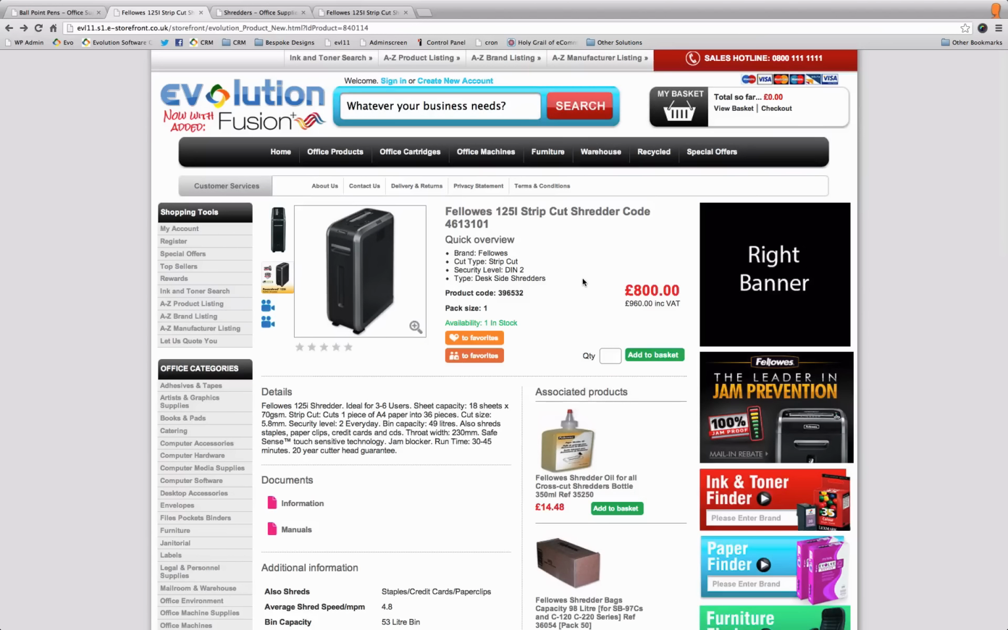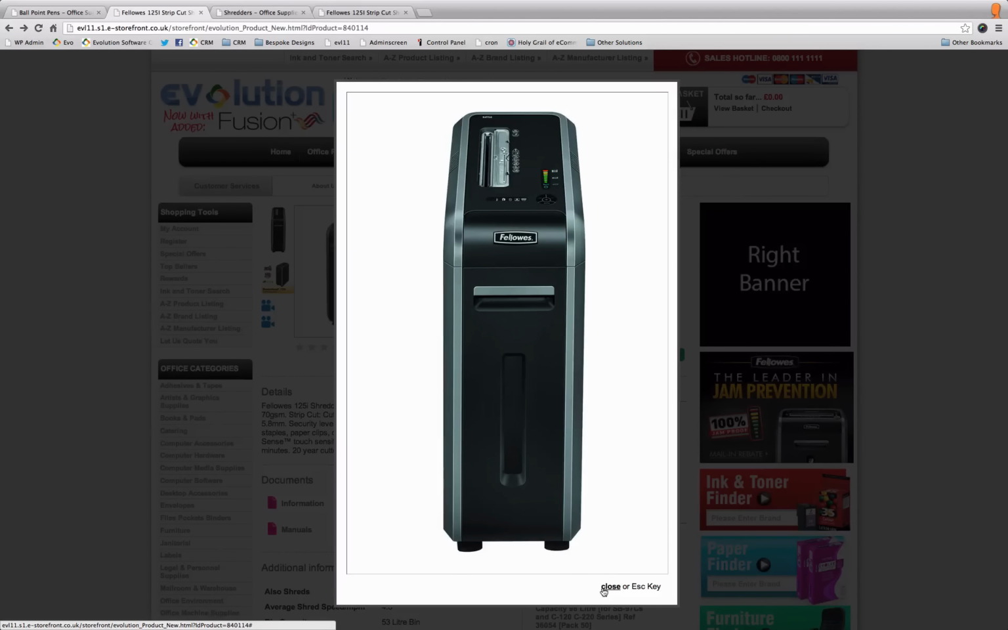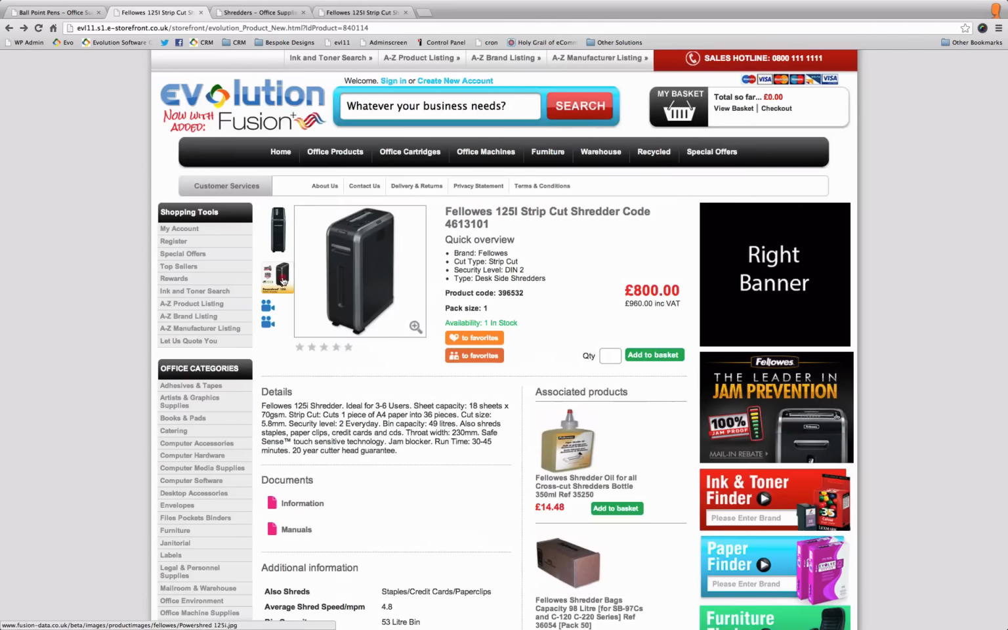We needed to lay the pages out differently so that it wouldn't look too cramped, but it would also encourage people towards this button over here, which is the Add to Basket button. So the first thing you'll notice is there are multiple images, so I can look at different images. Great high-res photo there from Fellows.